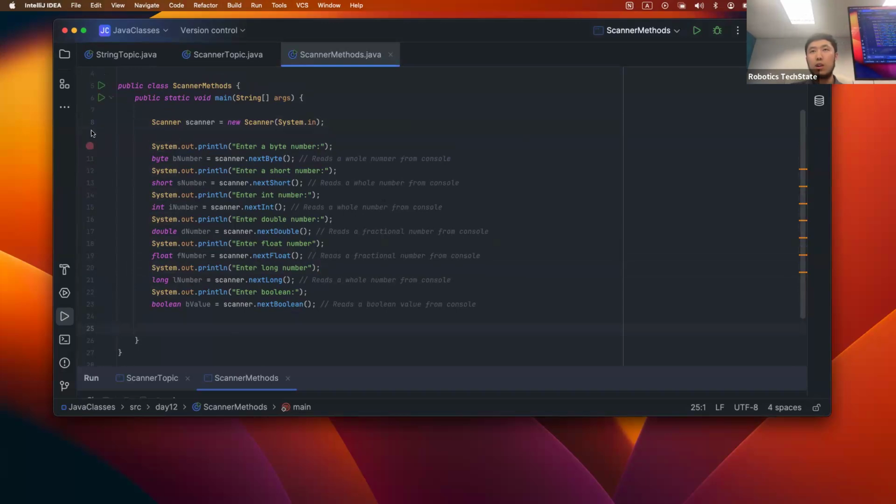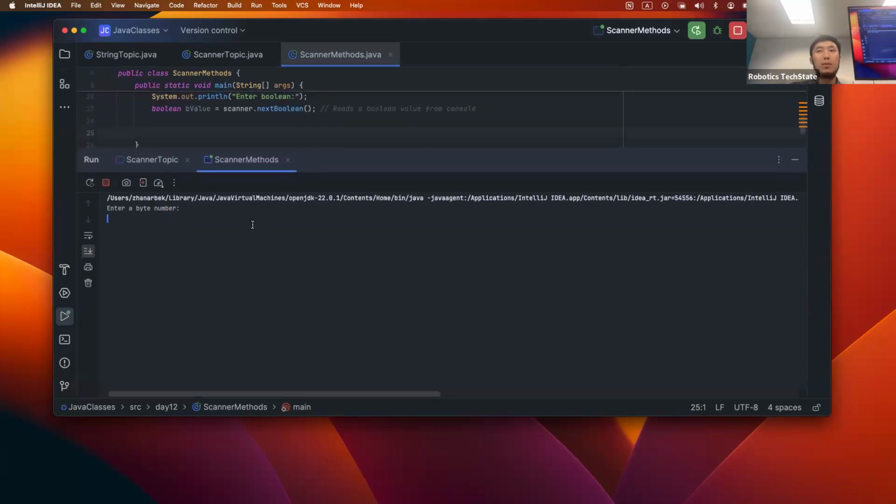All right, guys, right now I'm running the code. And how many times it will prompt us, guys? 7 times. Enter a byte number, 12. Enter a short number, 126. Int number, 555. Double, and then float, and then long number, and then Boolean.